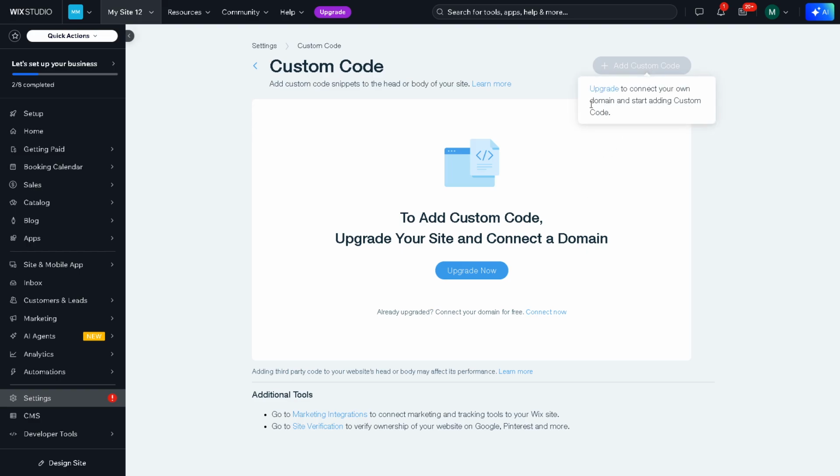The remaining only applies if your Wix site isn't already upgraded. If it's not, now would be a great time to consider upgrading to use Smartarget effectively. Finally, apply the settings which will integrate Smartarget onto your Wix site.